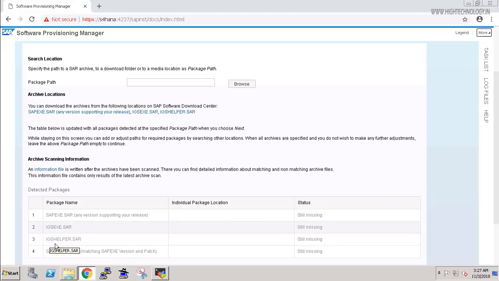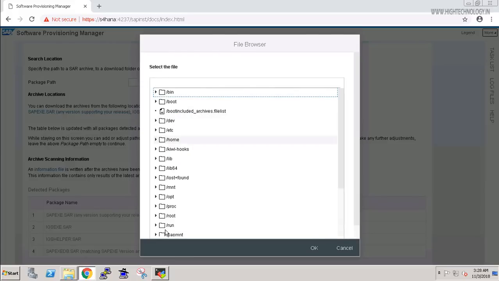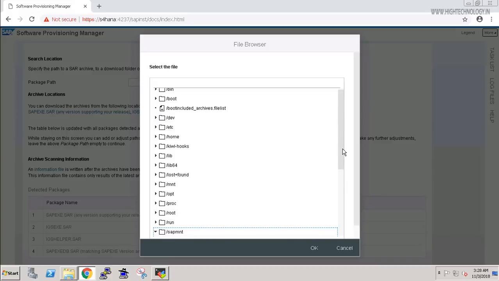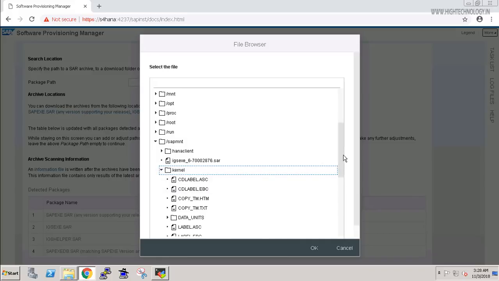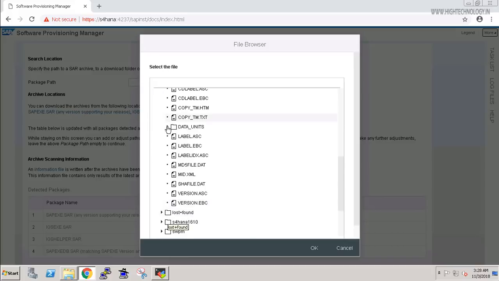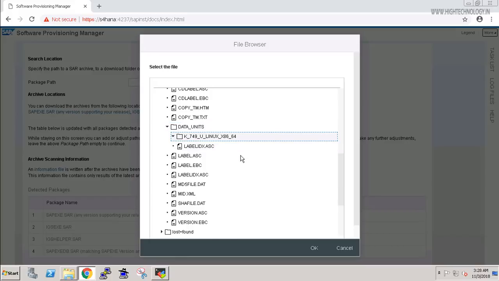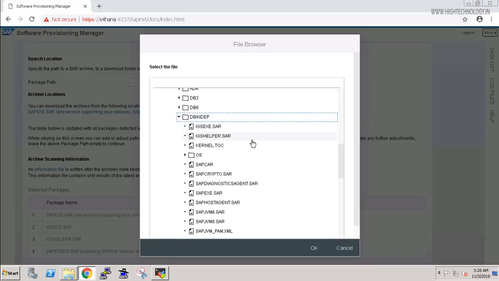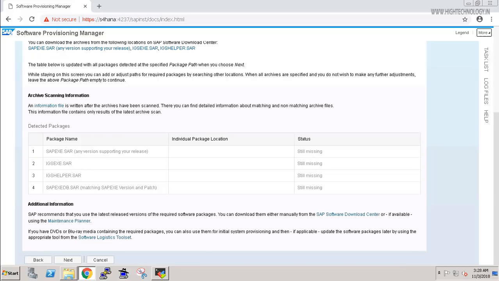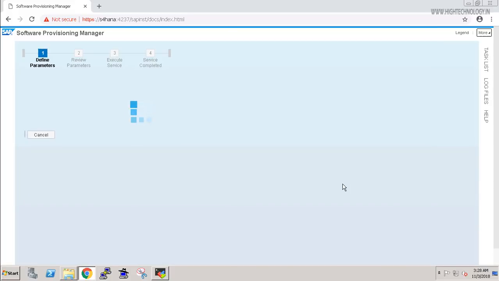Now it is asking for the packages, and those are SAP EXE, IGS, IGS Helper, SAP EXE DB and all that. So click on browse. Now we have to expand database independent, select the sapexe.sar file and click OK. Now scroll down a bit and click on next.